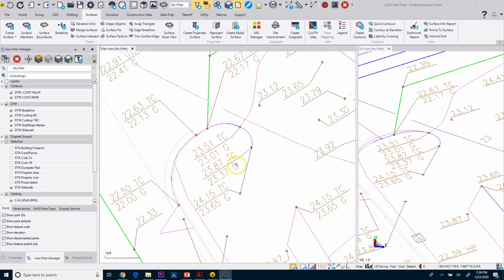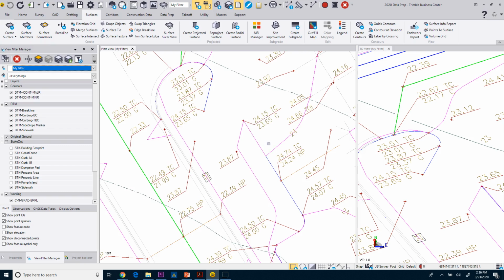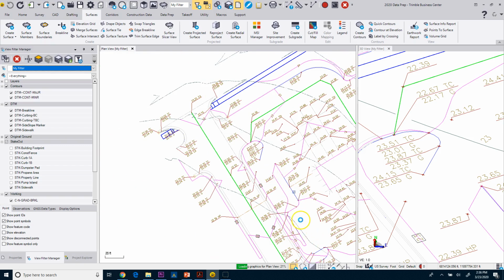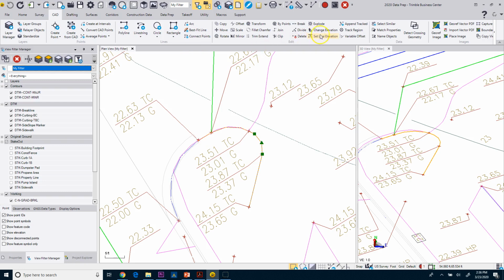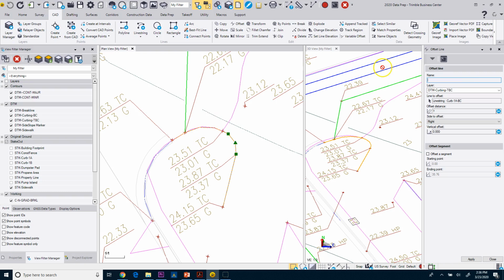All right, so I'm gonna create the top back of curb for this interior, what I'm calling the interior curb line, which is in here. So I'm gonna take this one and I'm just gonna use the offset command. So I'm gonna go to CAD and I'm going to click on offset.